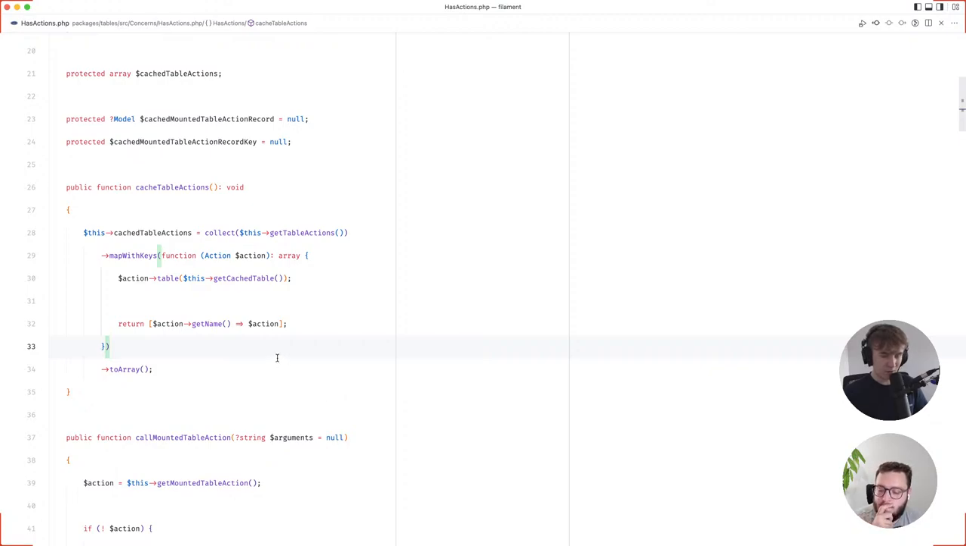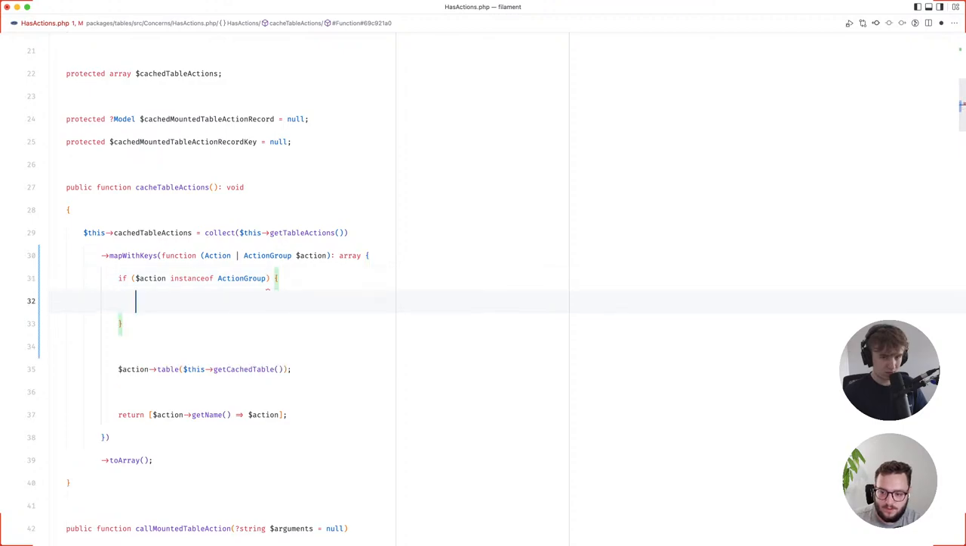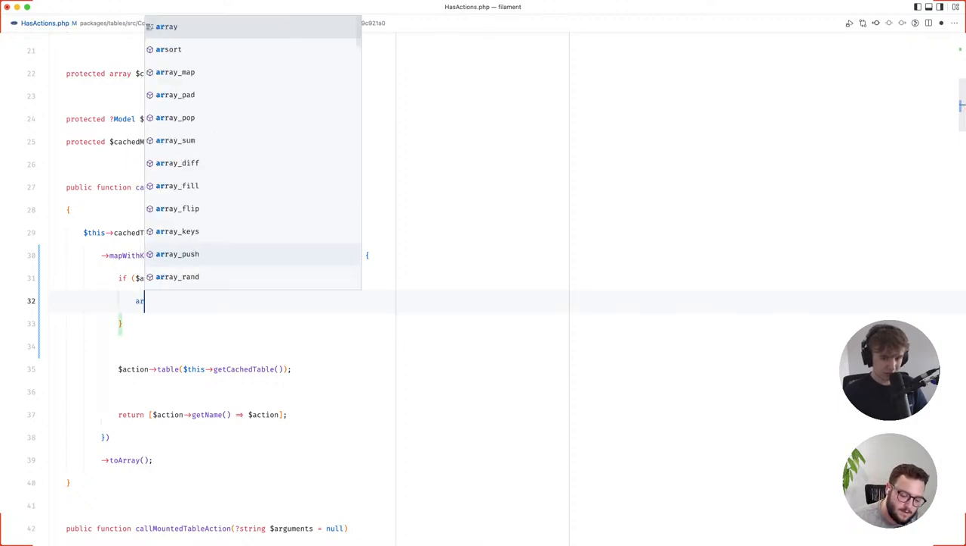Let's think about this actually. So when we're looping through the actions to render them, potentially we still want to see the groups. So we want to first check in the map if it's an action group or an action. So if action instance of action group, then action get actions, and map those and pass the table in.